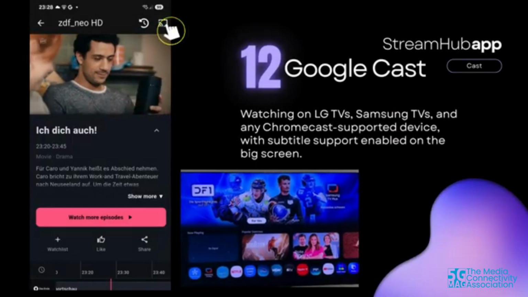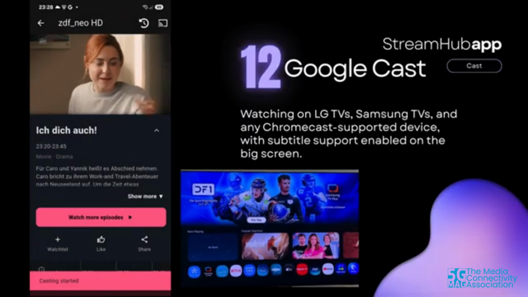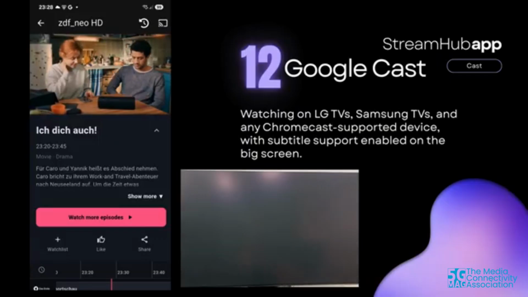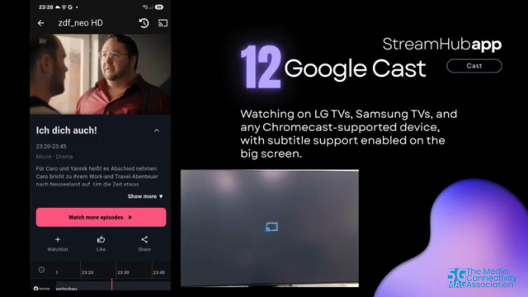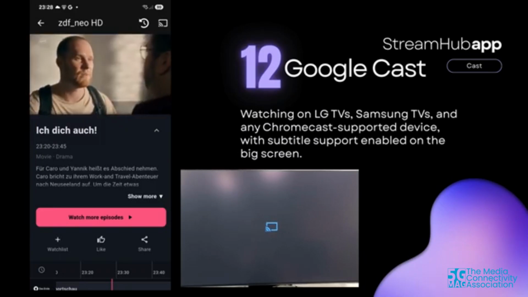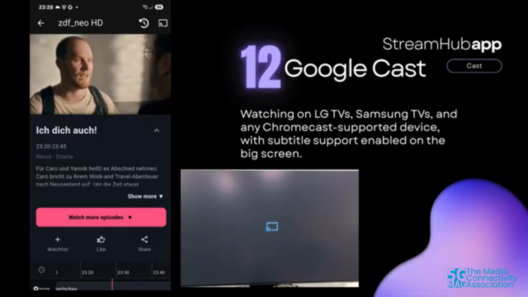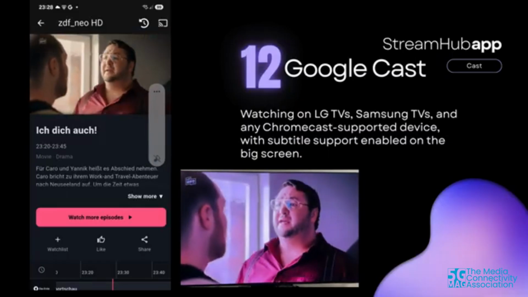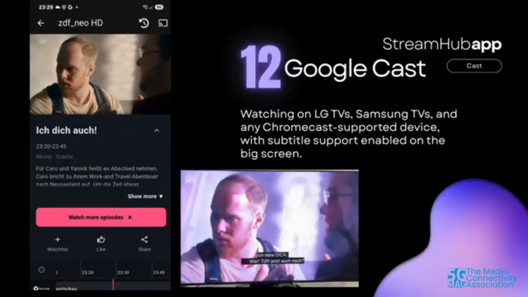Tap the Cast button at the top right corner to cast content to enabled devices via Google Cast and enjoy it on a larger screen. Even devices that don't yet support DVB-I can use casting, and even subtitles are available.